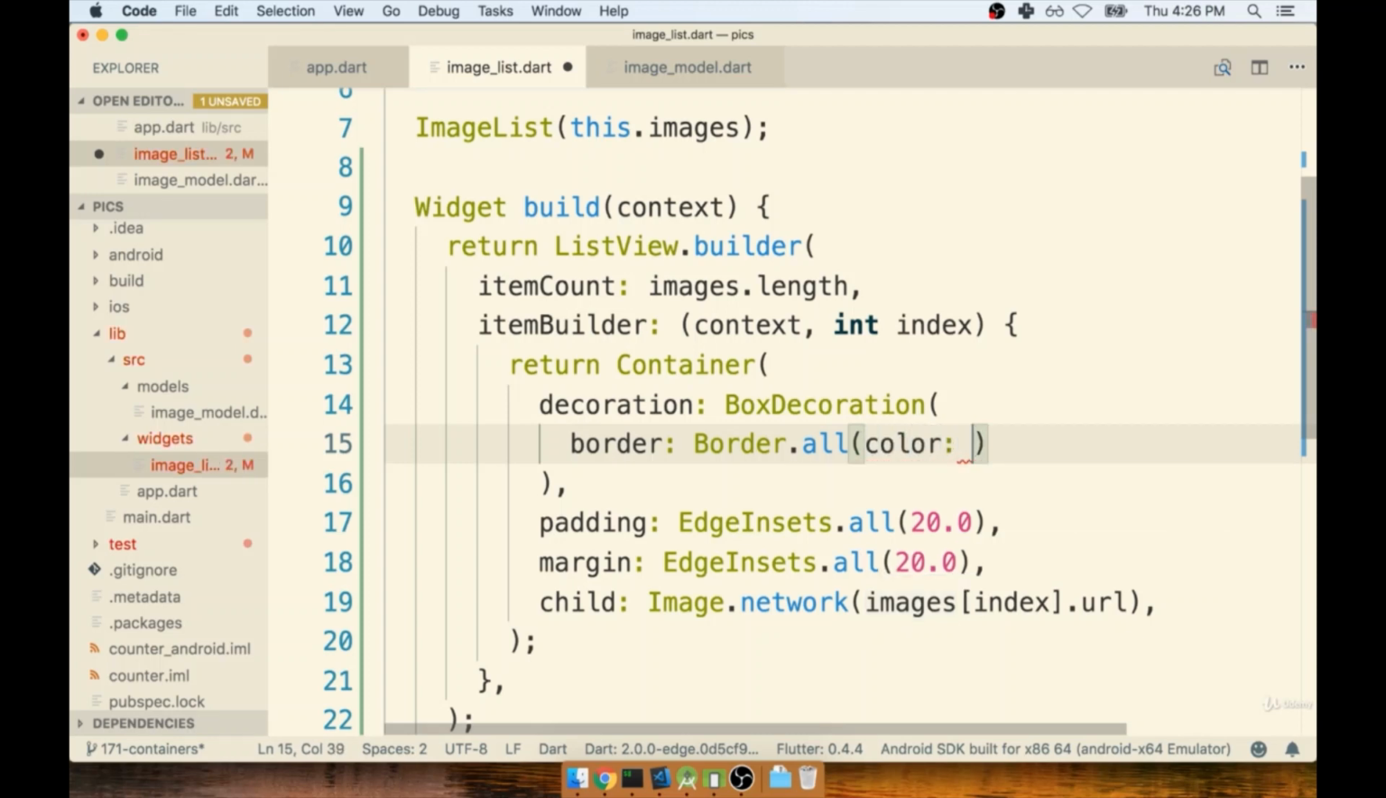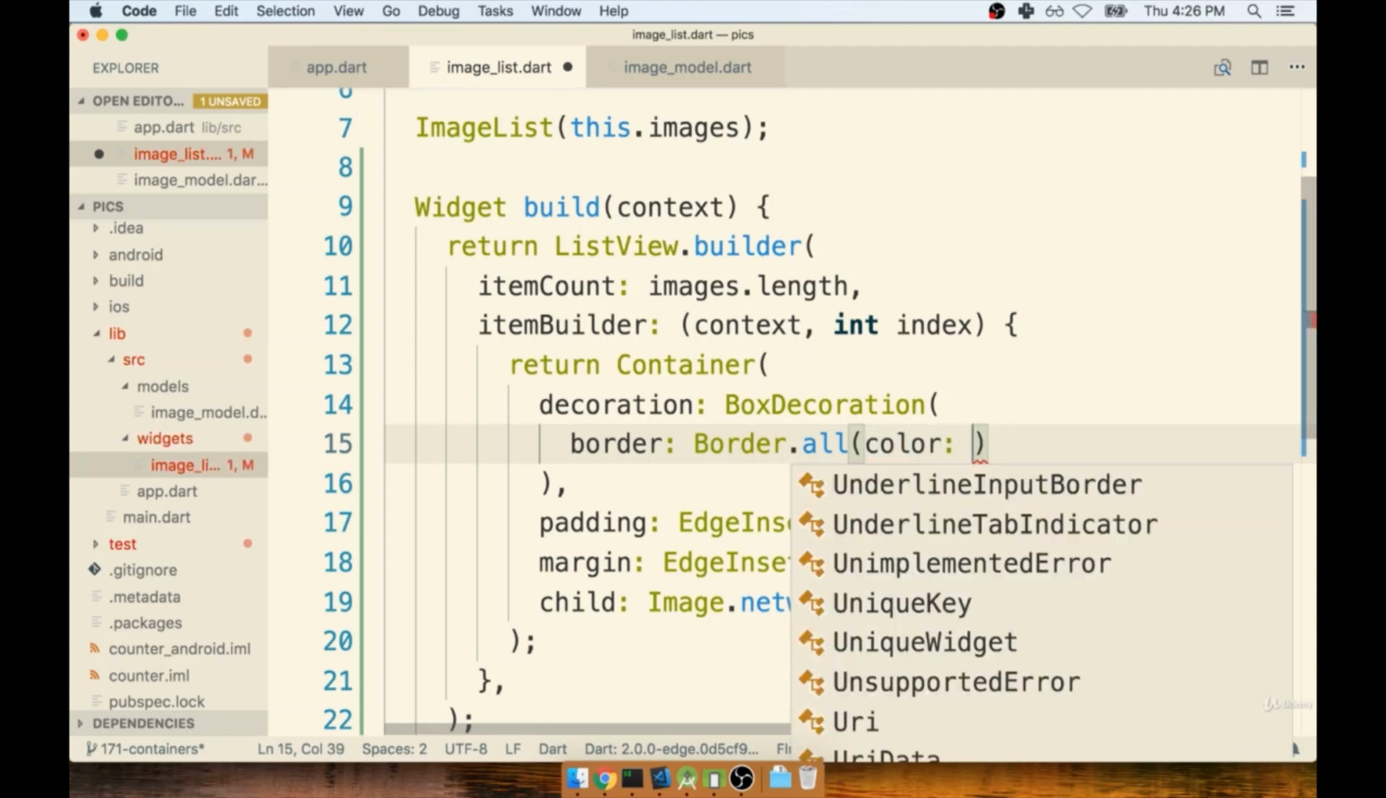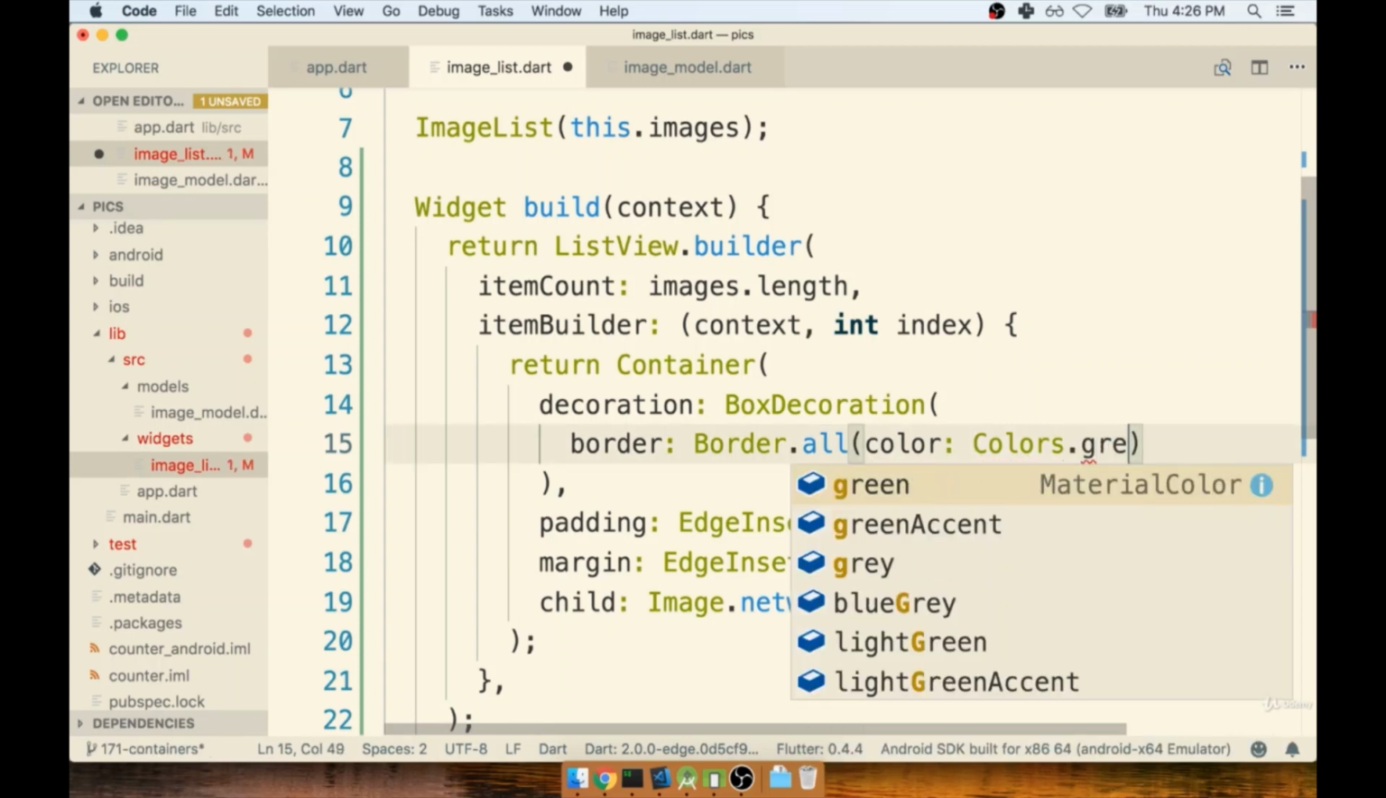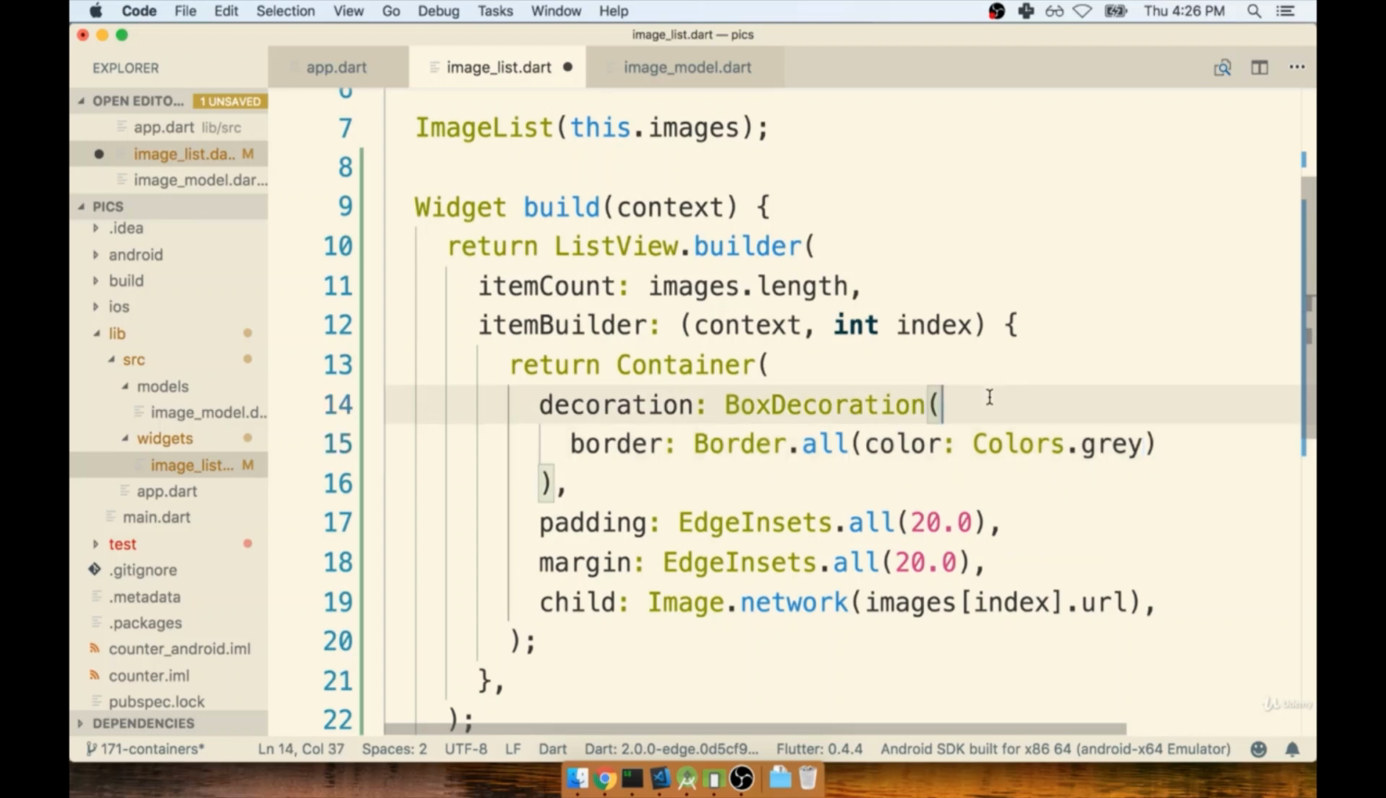So we can pass in a color, and then to specify the color, again, unfortunately, we don't just say gray or something. We actually have to specify a distinct color. So I'm going to say Colors, which is a reference to an object that has a bunch of color codes assigned to it. And I'm going to pick out arbitrarily the color gray, like so.